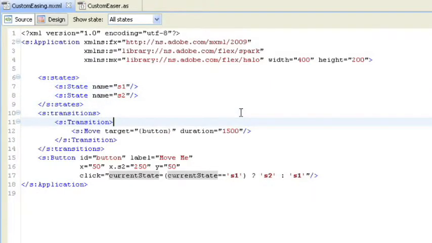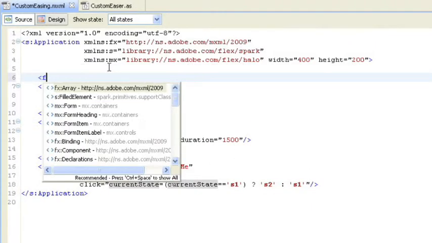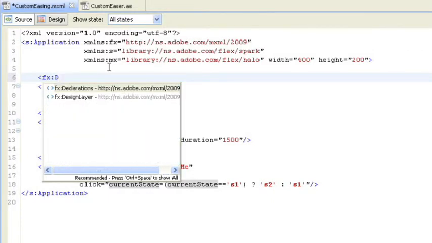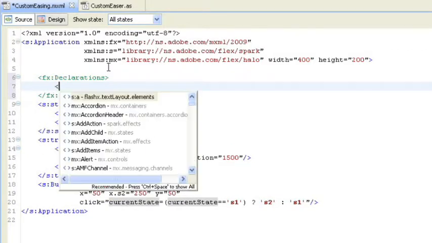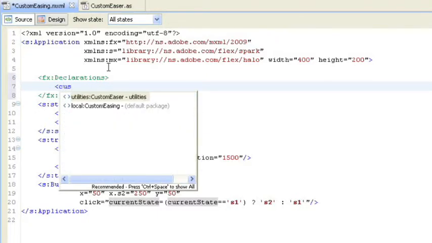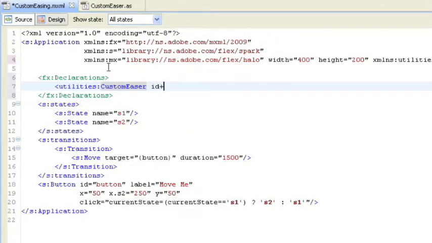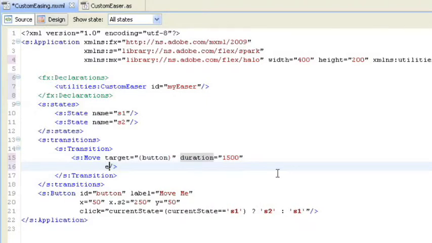What we need to do is add that in as the easer for the effect that we have in this code. So first of all, let's add a declaration section so that we can put the easer in here, and we'll say I want that custom easer object, and I'll give it an ID of my easer. And now we can come down here in our effect and say, okay, the easer for this effect will be that instance that we just created above, my easer.